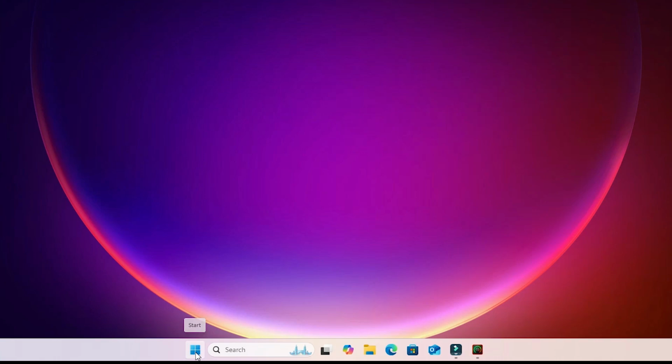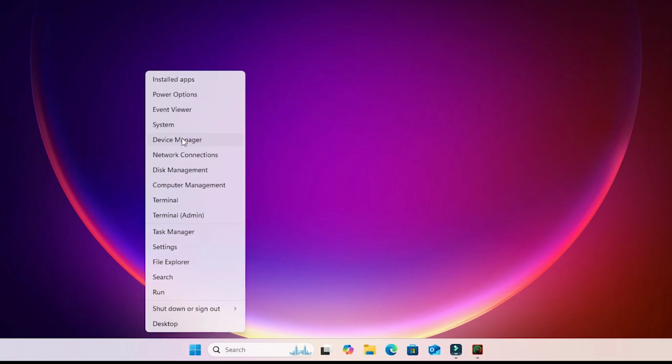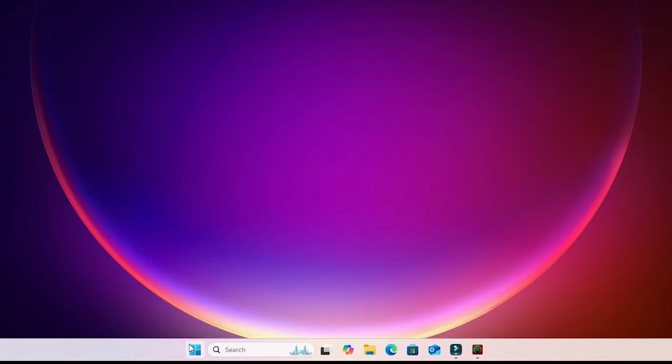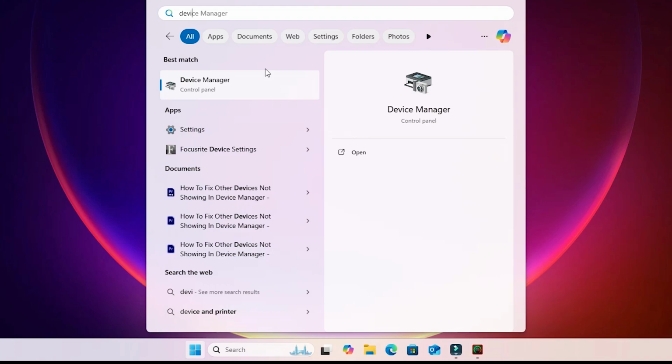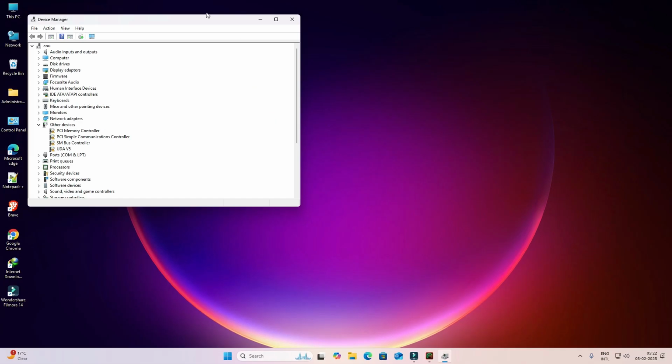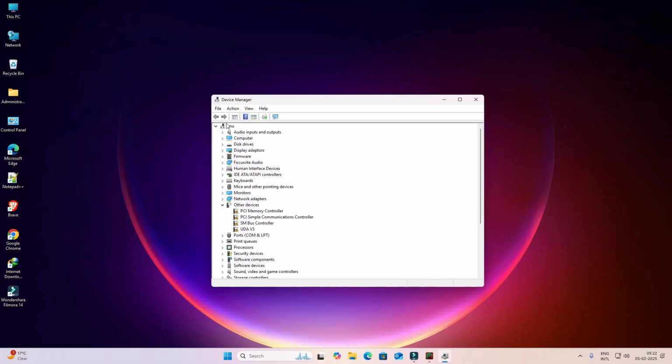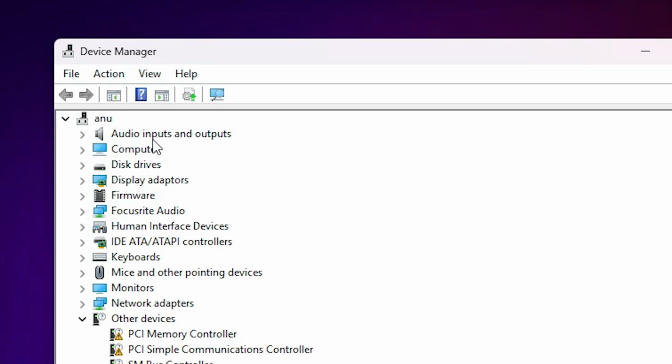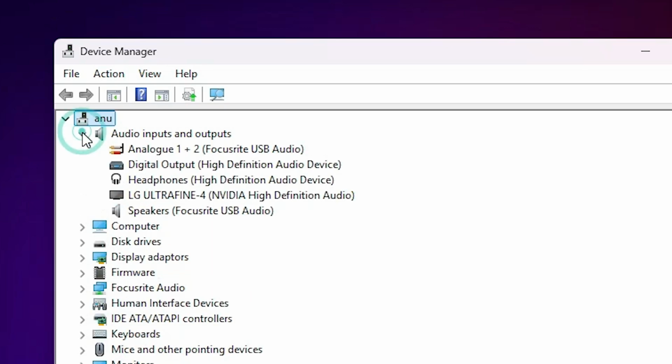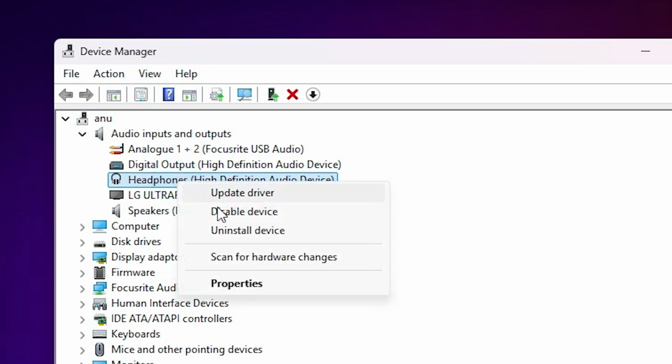Go to the Start, right-click on the Start and here you find Device Manager, or go to the Start, type Device Manager and click on it. In Device Manager, here we find Audio inputs and outputs. Expand this and go to your speaker or the headphone, in this case headphone, right-click on it and click on Update drivers.